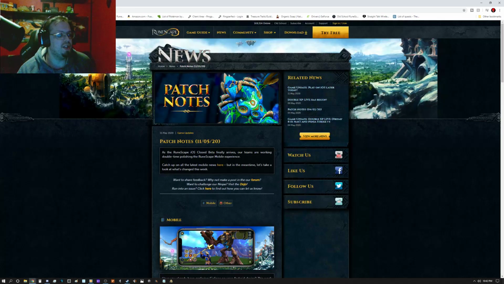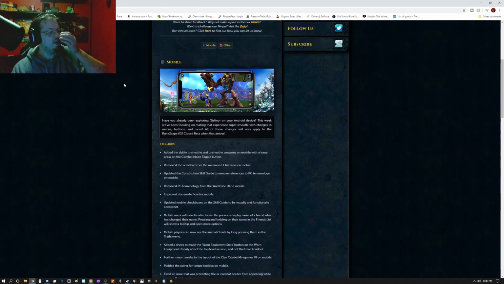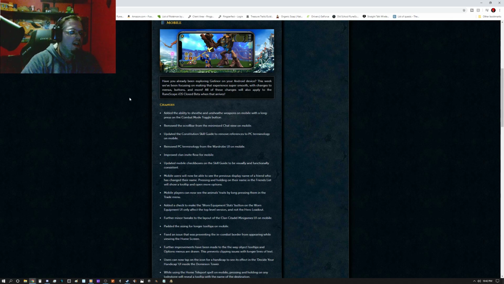Now we go on to the patch notes, and bear with me guys because there is a doozy. So mobile first up, there are some changes: they added the ability to sheath and unsheath weapons on mobile with a long press on the combat mode toggle button. Removed the scroll bar for minimized chat view on mobile. Updated the Constitution Skill Guide to remove references to PC terminology as required for iOS. Removed PC terminology from the wardrobe user interface on mobile.